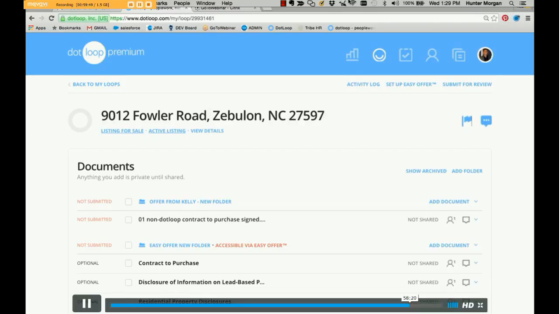About 5 minutes ago, I gave you the 4 steps to make your listing searchable by other Dotloop users. We just showed you how you can use the easy offer feature to just send people directly, but for the other people out there using Dotloop already, there's actually a way for them to find your listings. So, and it's very similar to using the easy offer feature, but let me just take you through and explain it.